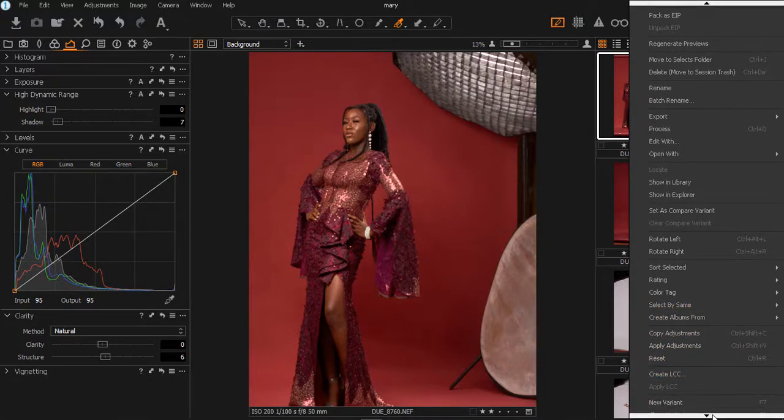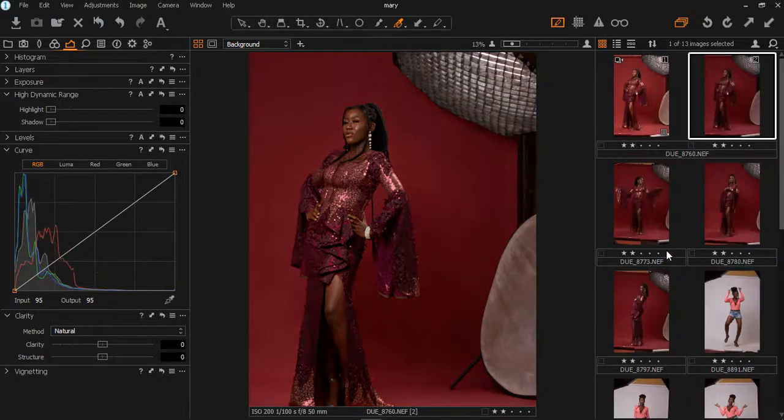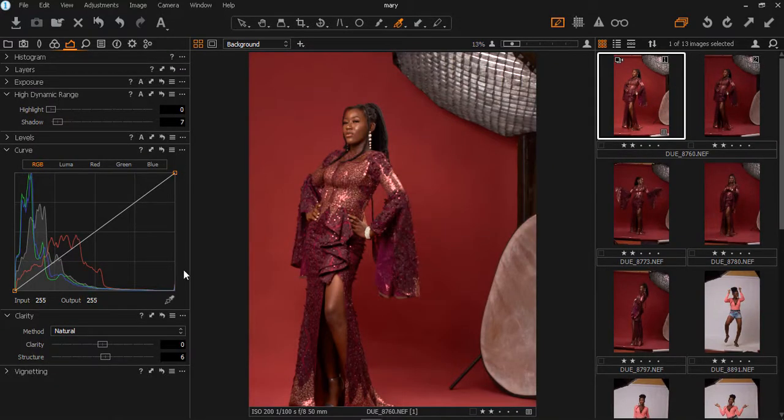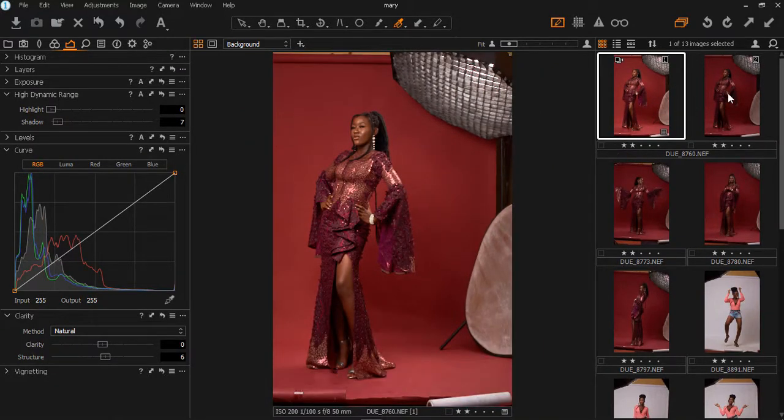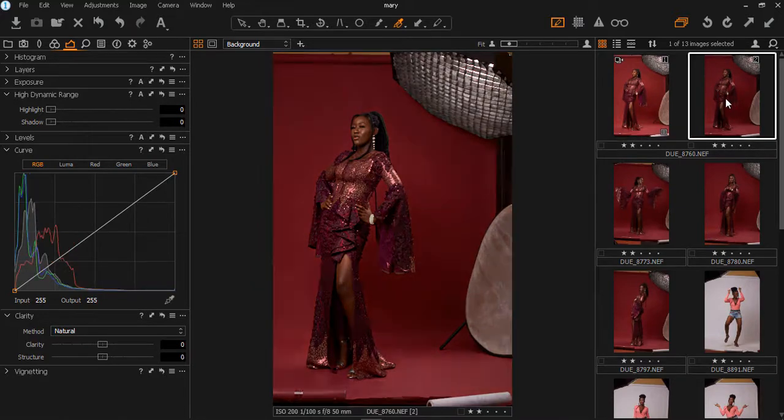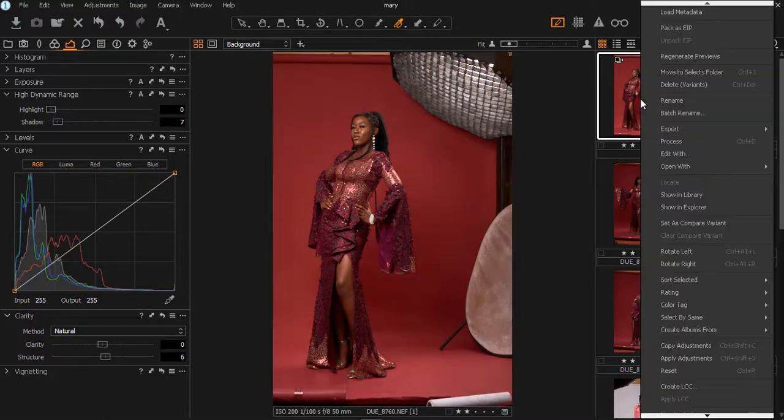Then I created a new variant to check my before and after. So this is after, this is like where we are, and this is what was before, shoot out of camera. So you see, like the adjustment was like minute but effective, you understand?